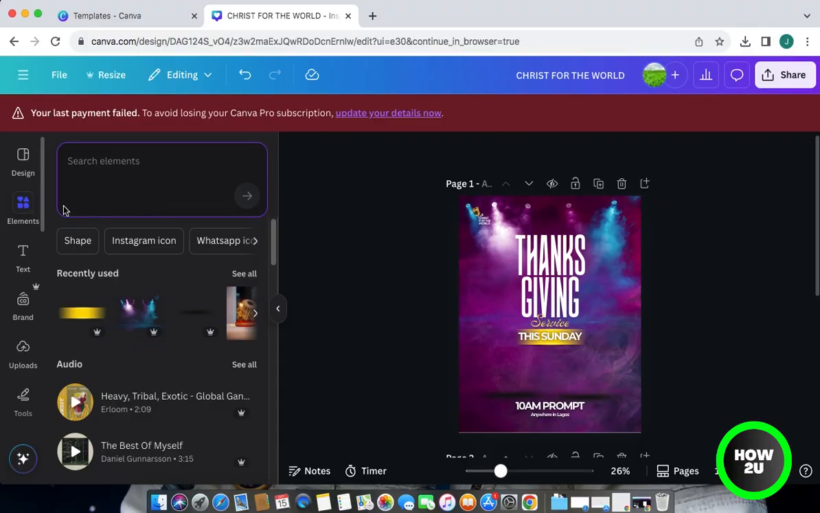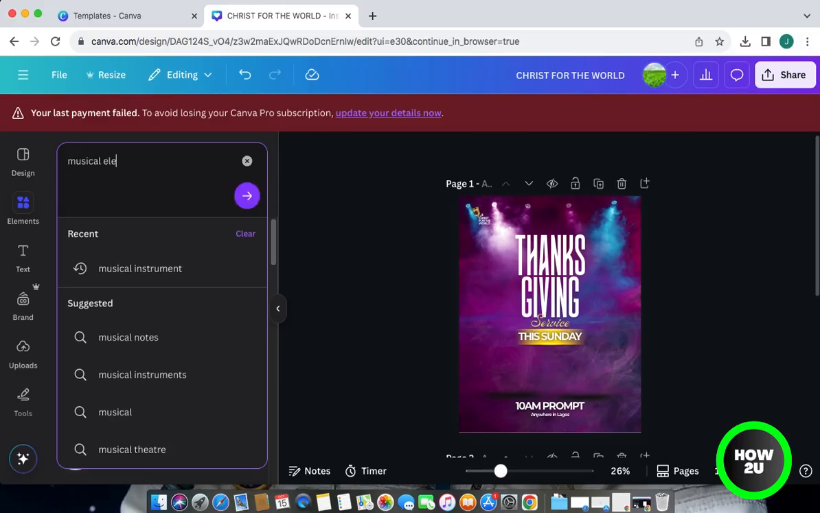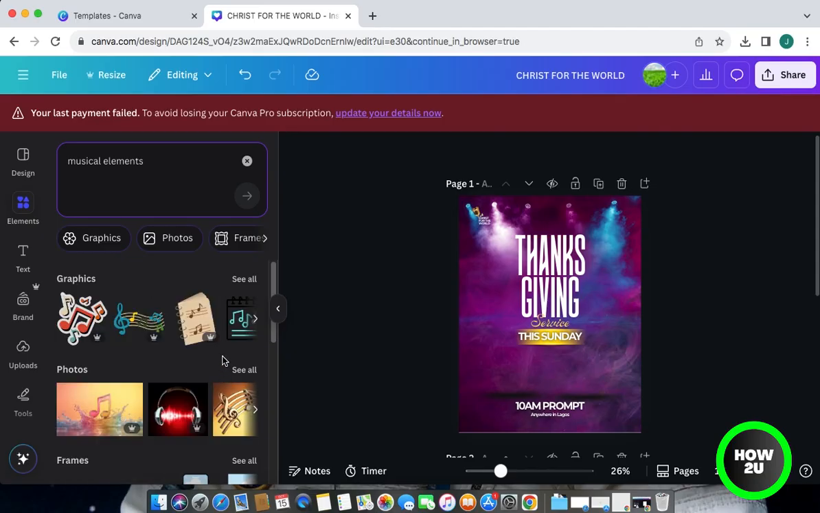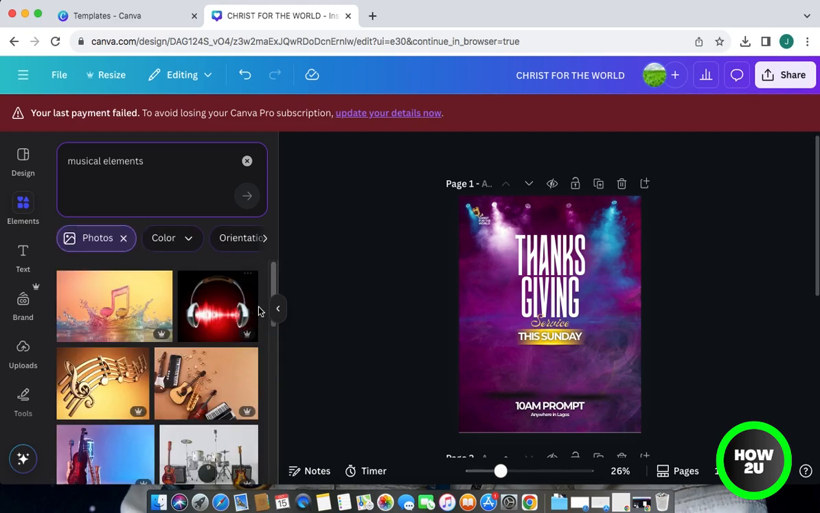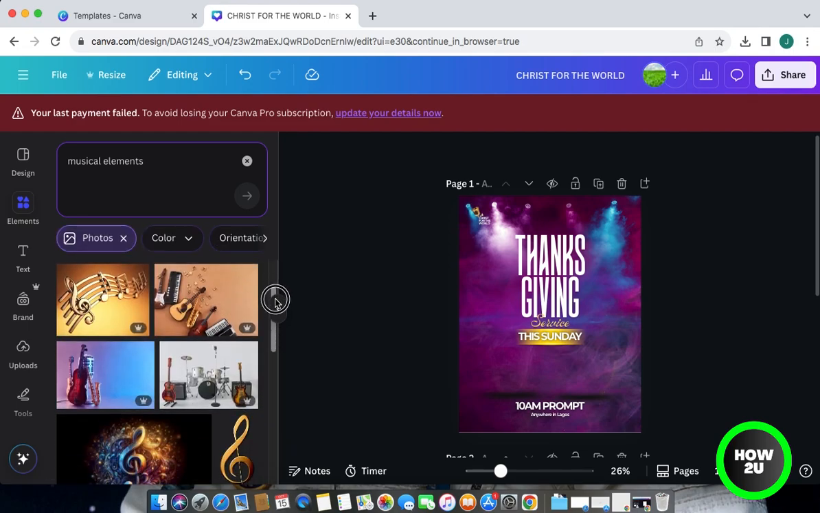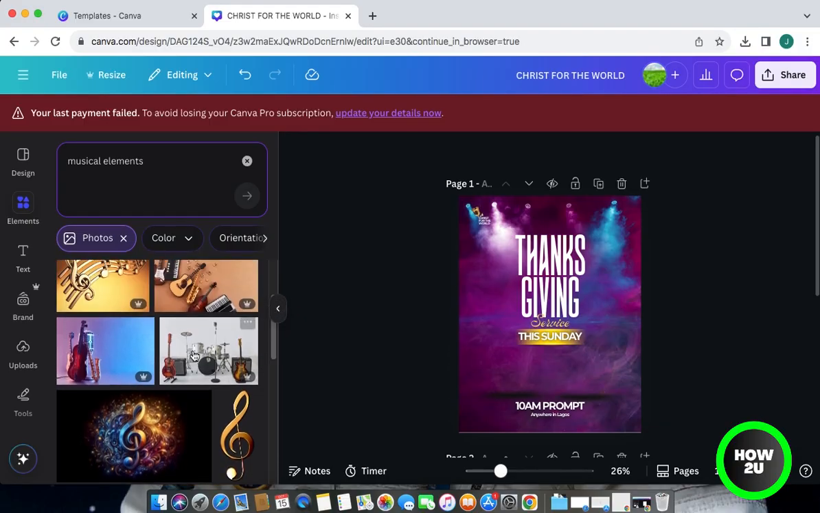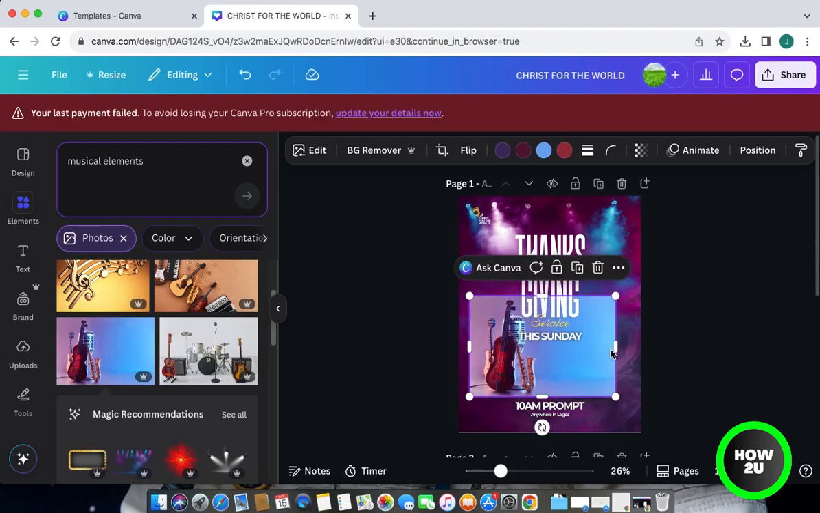Just go back to your elements and go back to musical elements. I said before that I like to use photos. So what do I want here now? Okay, I think I want to use, let me use this. You can see it has come onto my page. So what I'm just going to do is to delete the background.